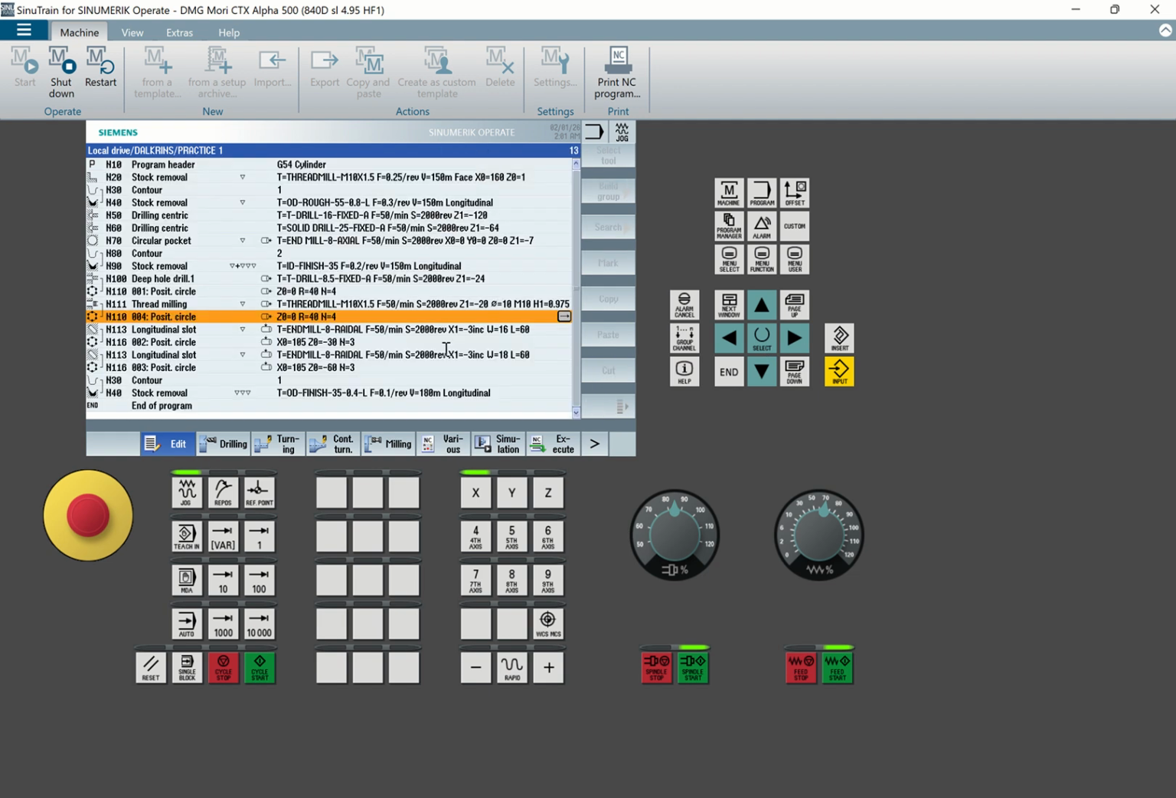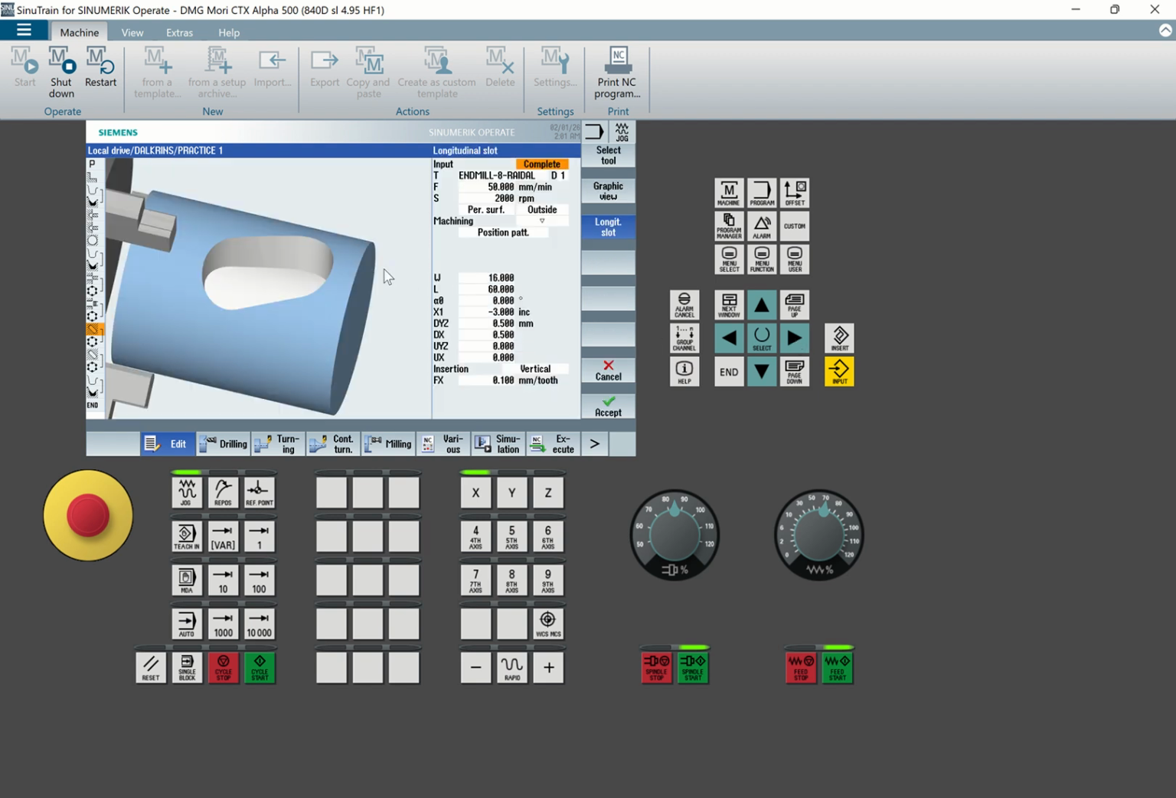The same point that is here, so I just copy this and put it here, because it should be the same point where I'm doing threading. Then I came to end mill slot. At this point I went to have a pattern. You see now here I changed to pattern instead of single.